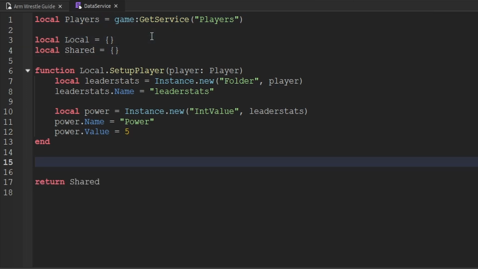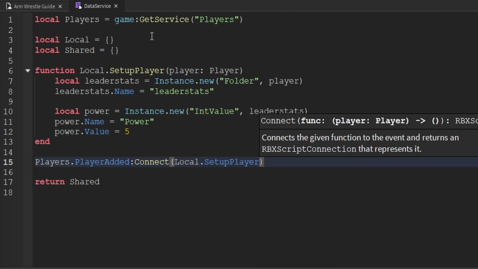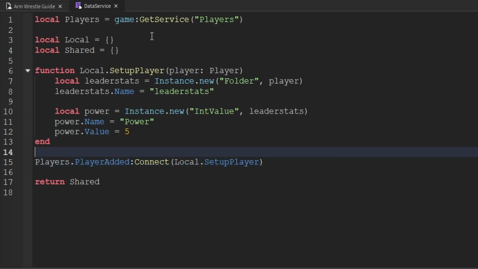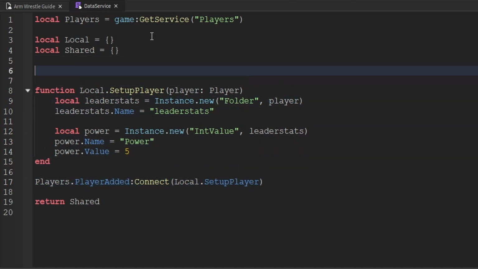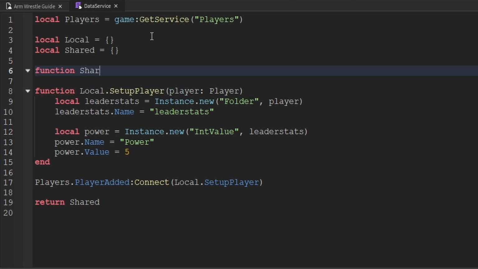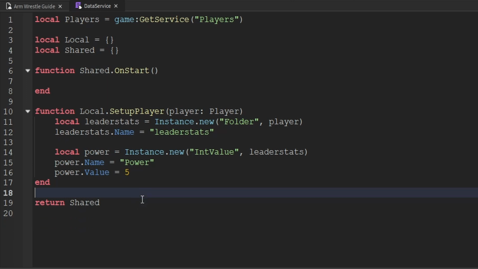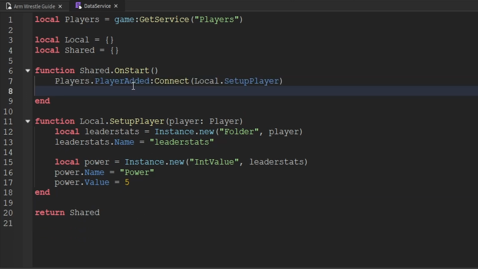Now, the usual way of connecting events to functions would be by adding them to the bottom of the script. So we would say Players.PlayerAdded:Connect, and then we would go ahead and connect it to the setUpPlayer function, which you can do here, but there is a little bit of a nicer way to do this in my opinion, because we are using the specific module framework. So what I would actually do is create a brand new function, which is going to be attached to the shared table, and this function is going to be called onStart. And rather than putting this line of code at the bottom of our script, we're going to go ahead and put it inside of this function.